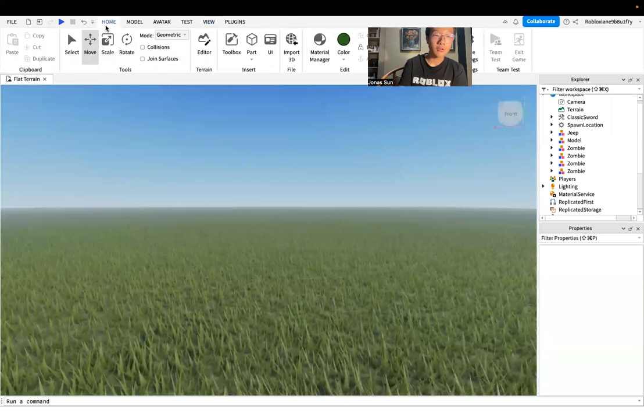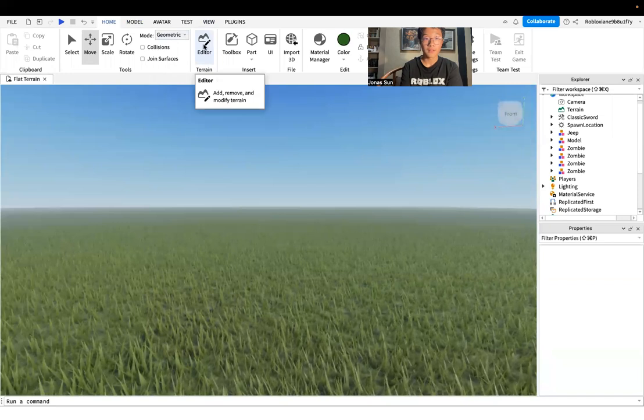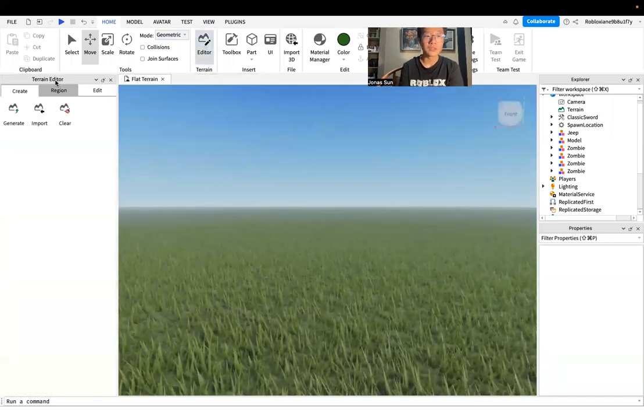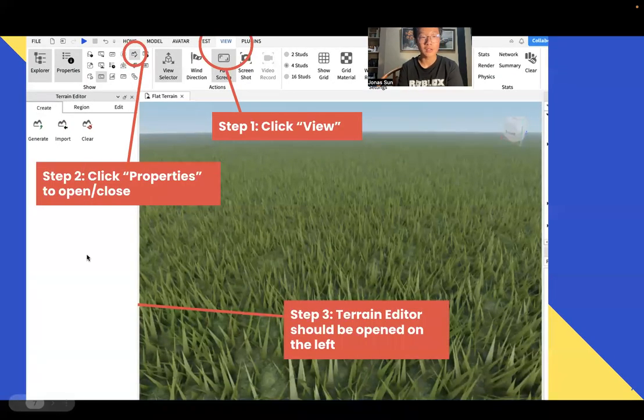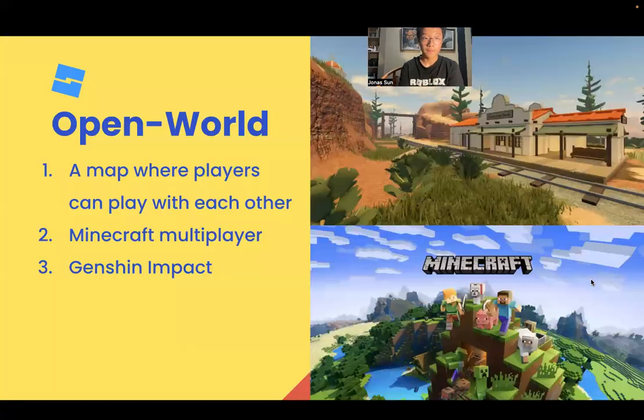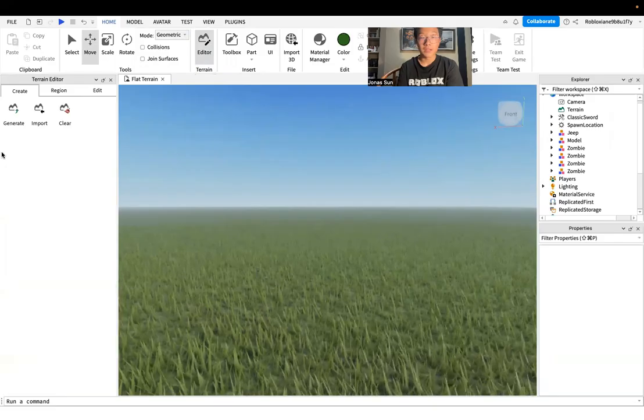Or you can also open it if you think the button is too small inside home, where you can see the editor here. It's also a mountain with a pen. When you click on it, it will open the terrain editor for you, right? It should be open on the left. So let's talk a bit more about the terrain editor.